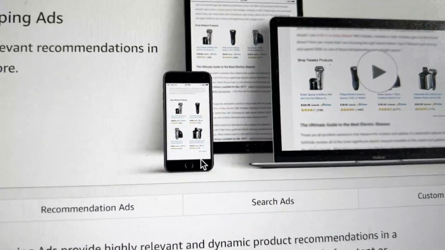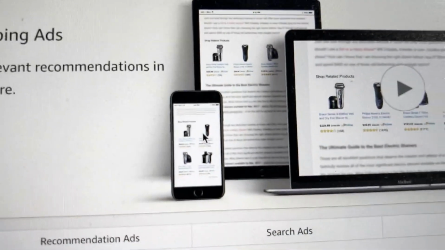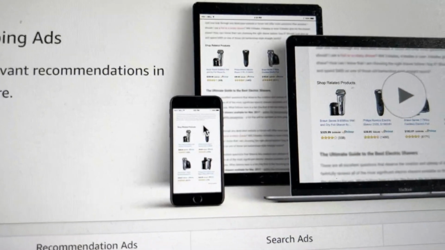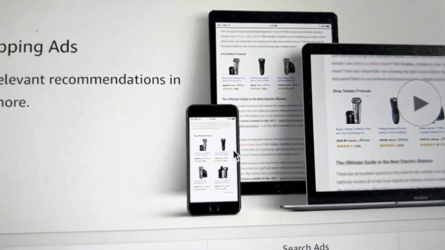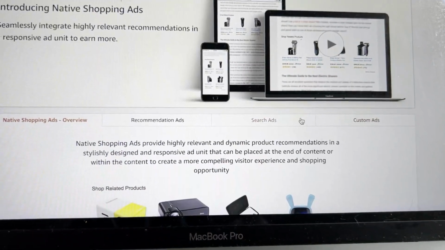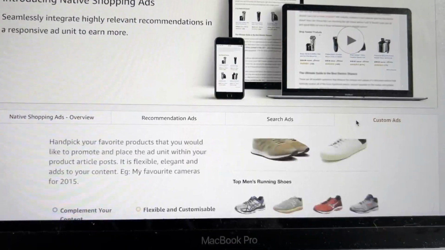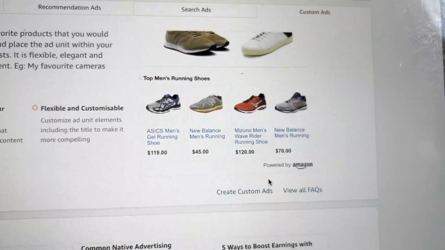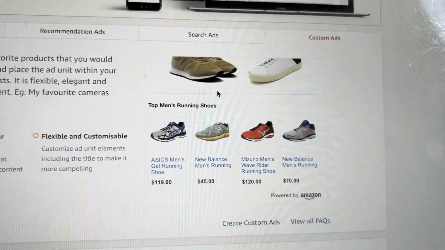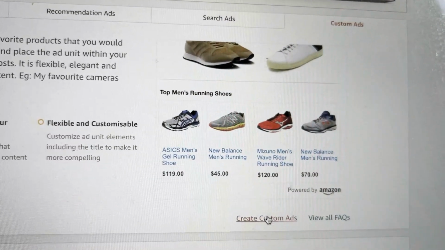So if you have a website or some sort of an Amazon affiliate site, you can go ahead and install these types of ads. It looks like it's naturally in your website, but they would be updated with the information directly from Amazon. So you can do custom ads right here, search ads, or recommendation ads. So let me go ahead and click on custom ads. And then once you're in here, see, this is what a custom ad is going to look like. So this would be an affiliate link on your website. So let me click on create custom ads.